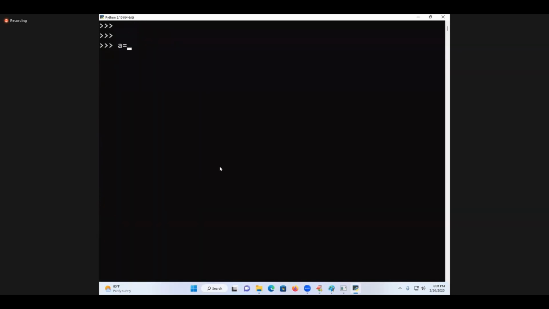A is equal to just 2j. Only 2j. Which part is not there? Real part is not there. When real part is not there, what is the value of real? 0. A is equal to 2j means only imaginary is there. So how to get that real part? I will show you. Print of A comma type of A, also a complex number only.